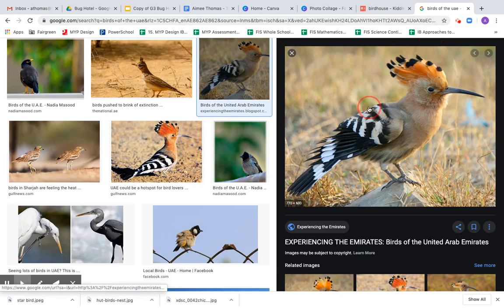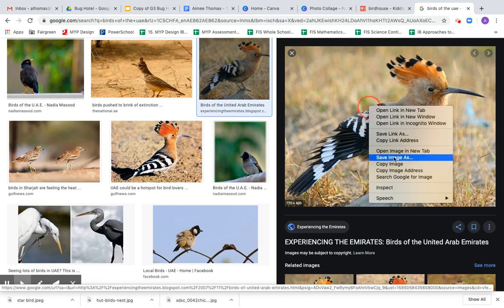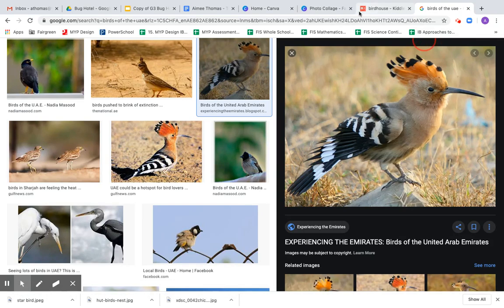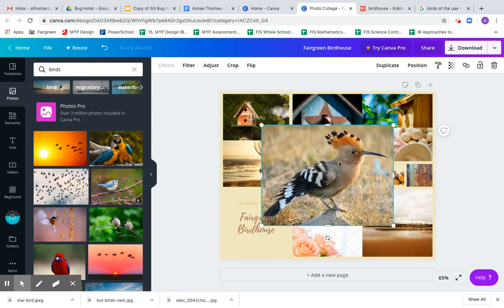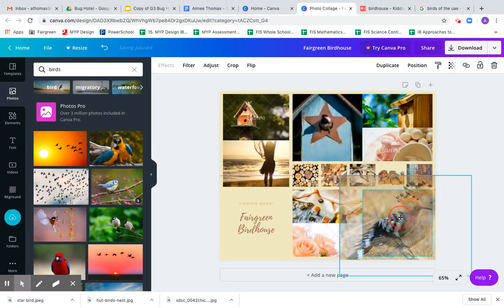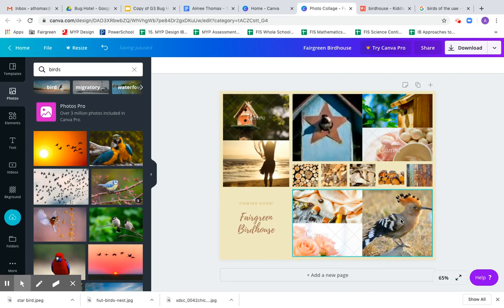So as well as saving into the bank on Canva, you can just do right-click copy, and then you can paste it into Canva. So if I go back to my collage on Canva, you can either right-click and paste, or you can do Control-V, and it might paste it right into the middle. That's fine. You just then drag it to the section that you want it to go to. So down here, I'd fill this with all the different birds that would be attracted to my birdhouse.